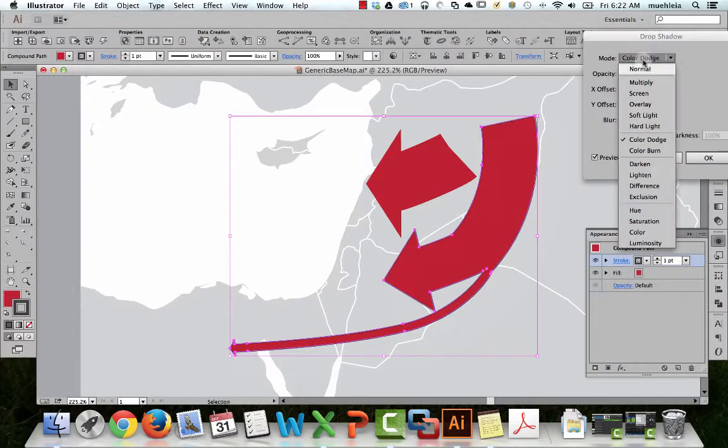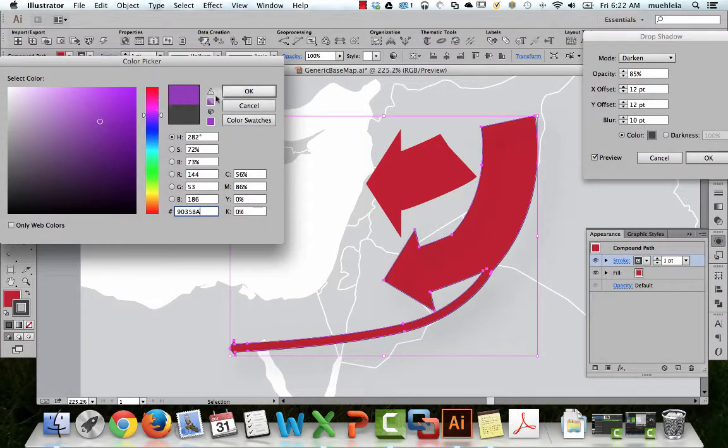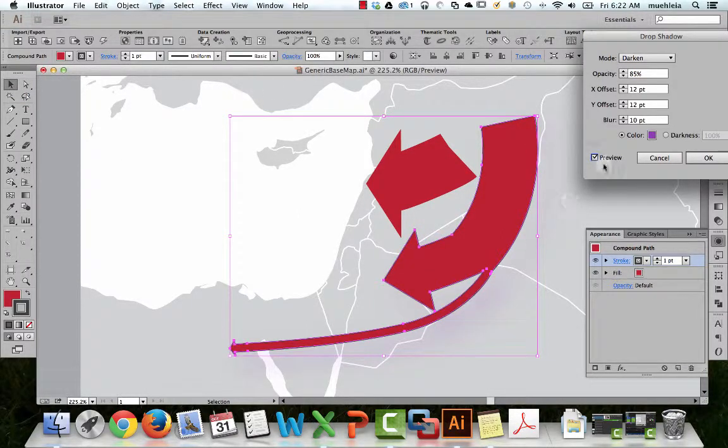So we can do color burn, color dodge. All of these are different options for your drop shadow. I'm not really seeing much happening here, which is a bit unfortunate. Let's see if we see any purple pop up. Oh, I see a tinge of purple. You might not see it on Camtasia. Let's get rid of the blur a bit. Now we're starting to see it. All right, there we go. There, make it a little more menacing.